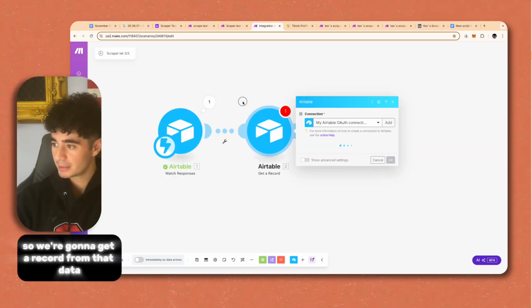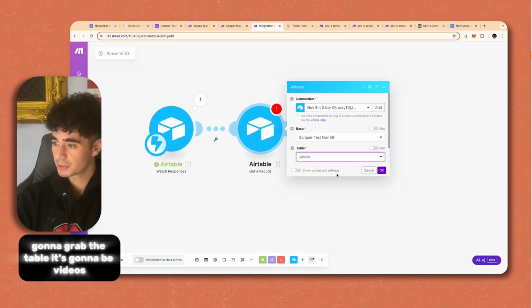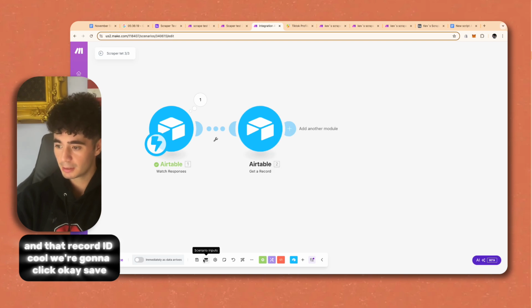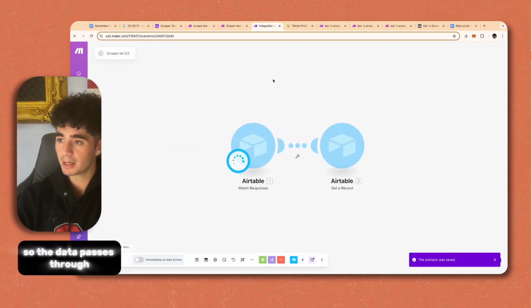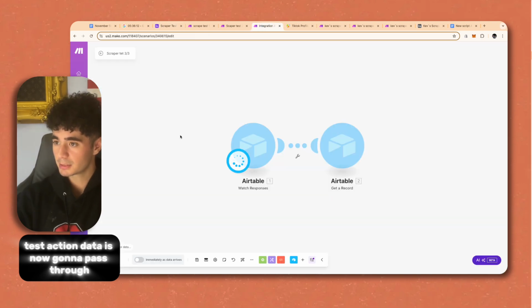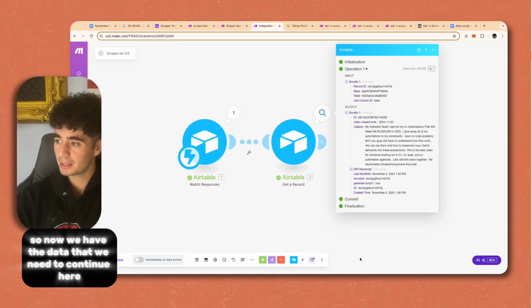So we're gonna get a record from that data so we can actually look at what's inside of it. I'm gonna grab the table, it's gonna be videos and that record ID. Cool, we're gonna click OK, save. We're gonna run this one more time so the data passes through. Test action. Data is now going to pass through. Okay, awesome. So now we have the data that we need to continue.